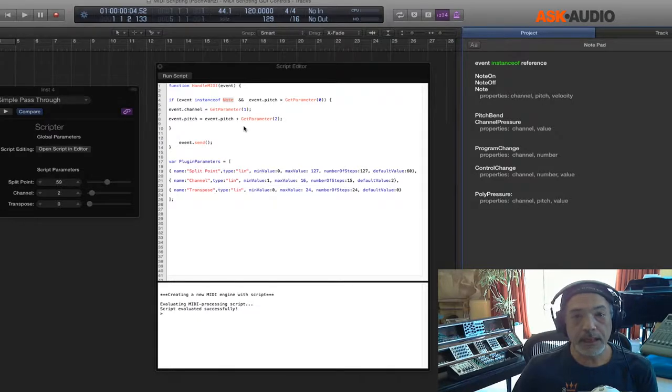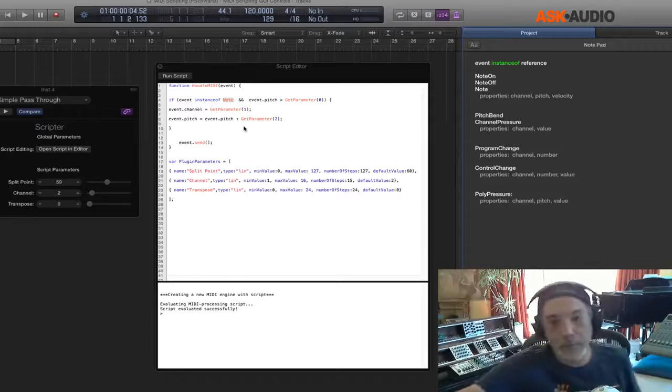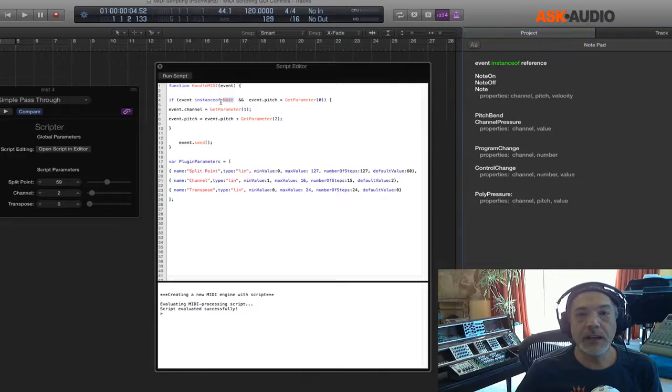And like I said before, oh my God, where'd my coffee go? Here it is. As I said before, the scripter actually knows a lot about MIDI. So when you say if an event is an instance of a note message, it will automatically expect that a note message has, as listed here, a channel property, a pitch property, and a velocity property. And then you can write code to alter those things.